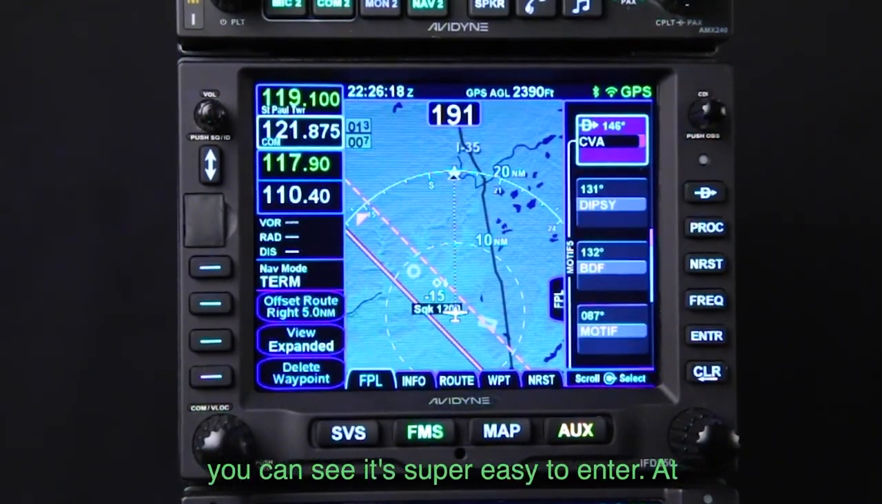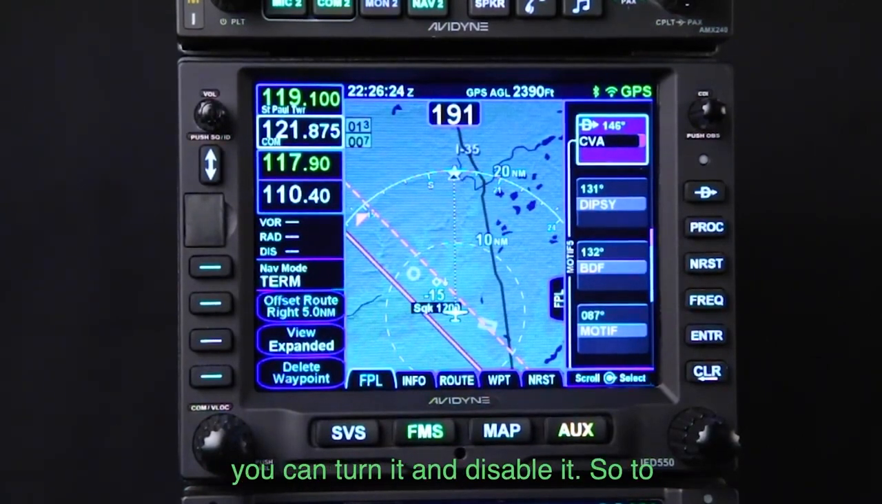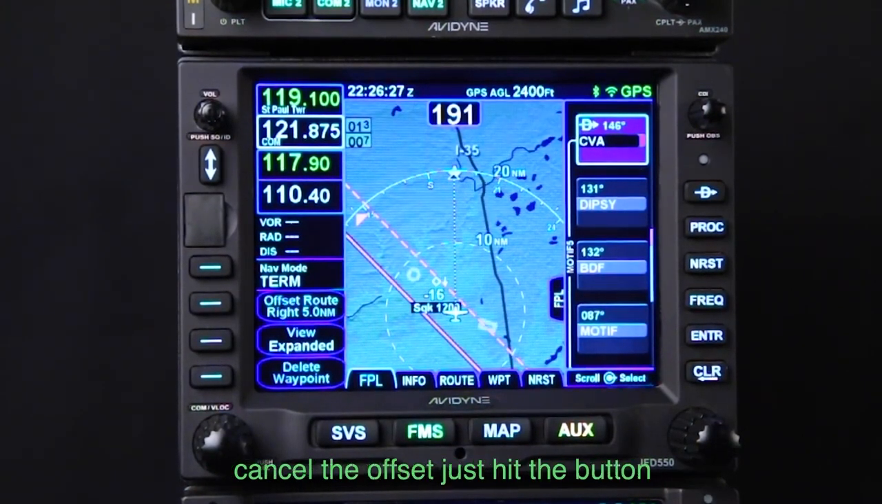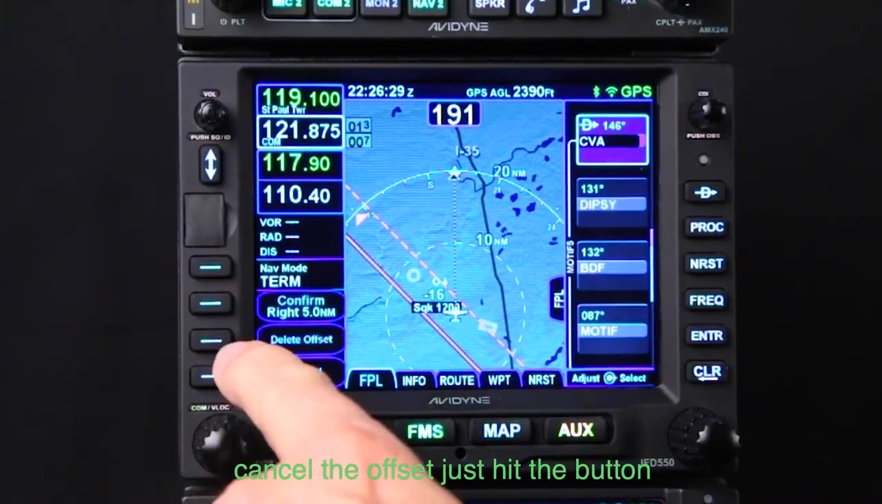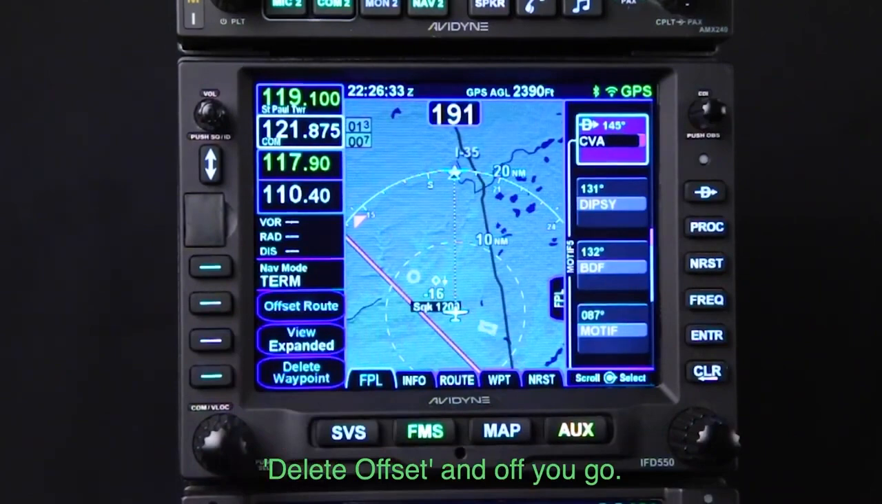So you can see it's super easy to enter. At some point, if you choose to delete it, you can, or turn it and disable it. So to cancel the offset, just hit the button again, and notice it'll say delete offset, and off you go.